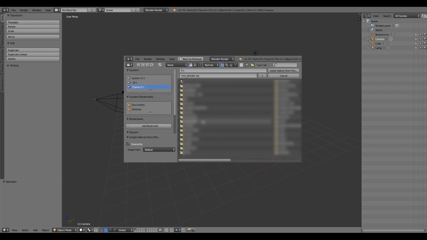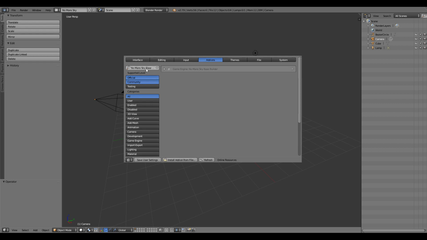In my case, I've just put it on the desktop called nmsblender.zip. This might be called something else depending on what the release is. So if I double click on this, it will place No Man's Sky base editor in the search field, and it'll show you the entry. And then what we can do is press this button here, which will load it.